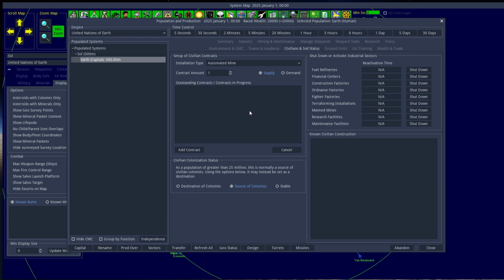Then we have the civilian and industrial status. One thing that I really love about VB6 over C# in this regard, even though we are missing a lot of stuff from C#, is the fact that you can shut down any of your industries. So if I want to shut down my fuel refineries from here, I can do that. If I want to shut down my manned mines, I can do that.